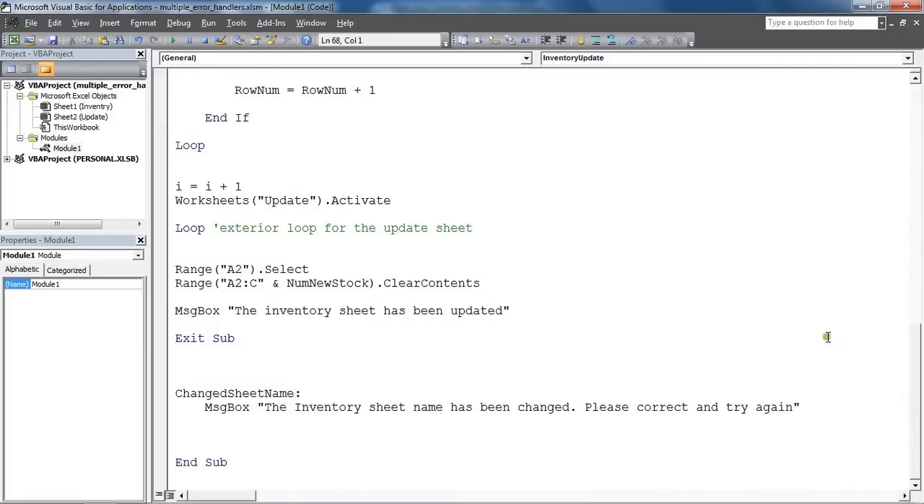Now what I'm going to do is create another error handler for the kind of mismatched item. There was an error in the way the item was typed. So I'm going to put this below change sheet name. It doesn't really matter what order it goes in there. And I'm going to call it mismatched item, colon after the name of that area. And below that we'll have the code for what to do.